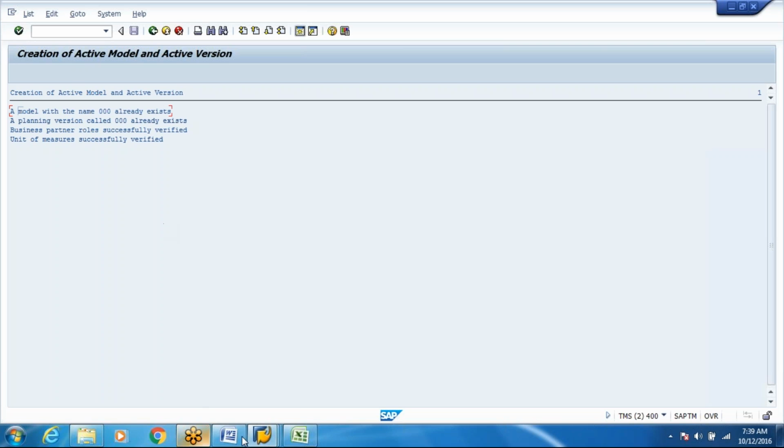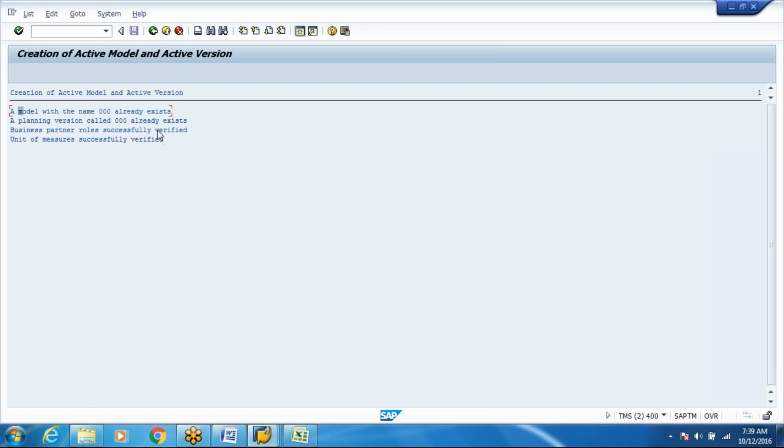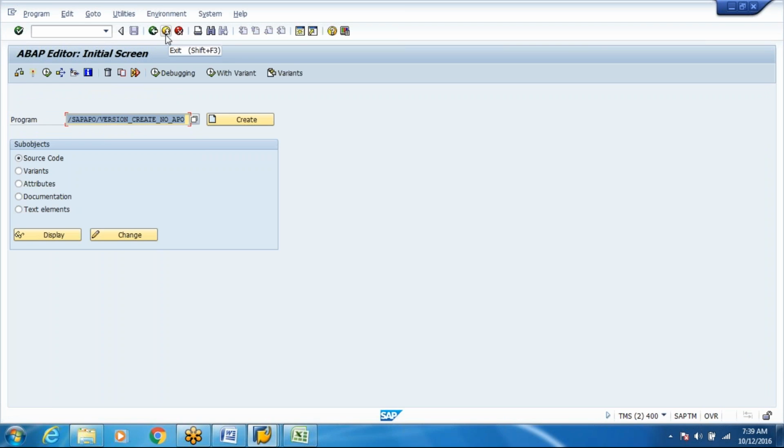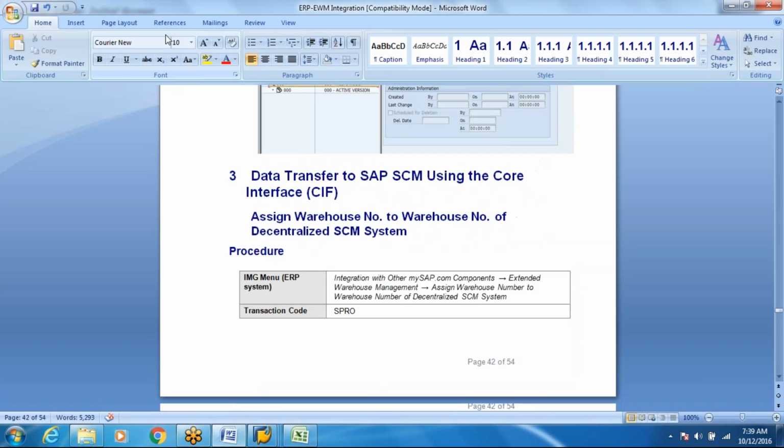So what SAP has done is created a program to create a dummy model and a dummy planning version. We never use this planning version or model in EWM. It just creates those dummies as part of a system requirement. Okay, and they exist and they don't do anything. They just help us to execute our scenarios. So simply create this version the first time when you're using a new system.